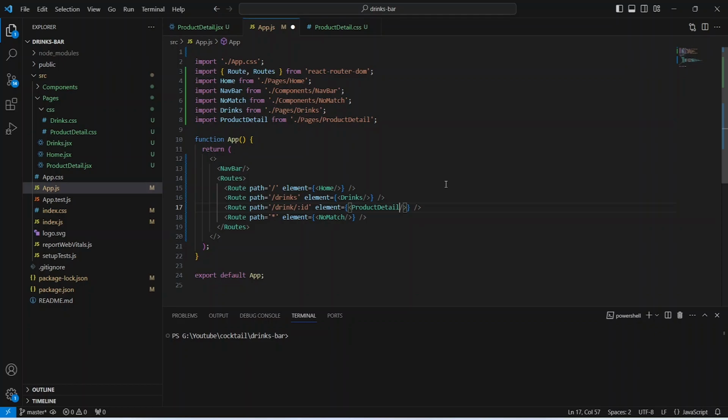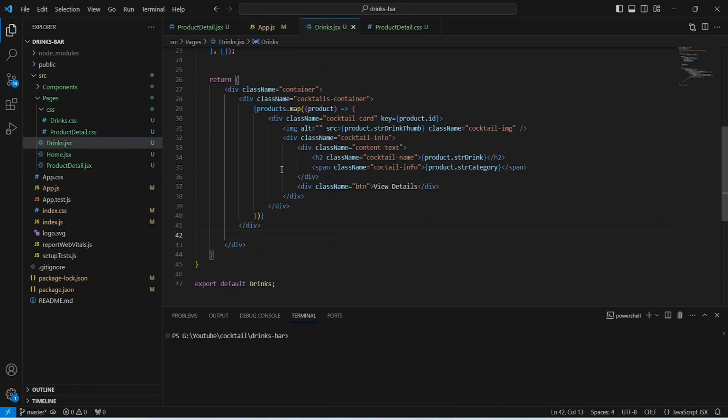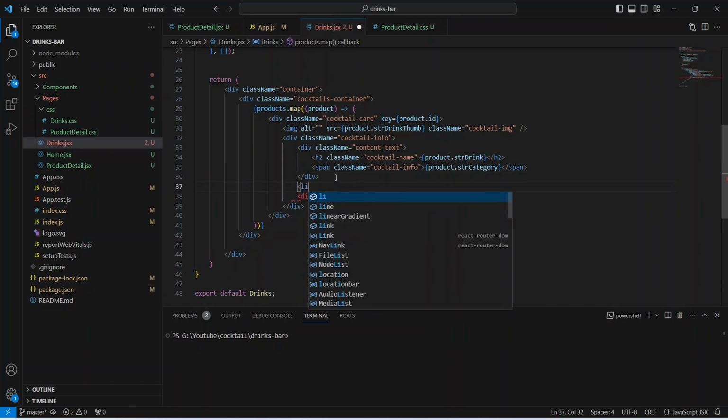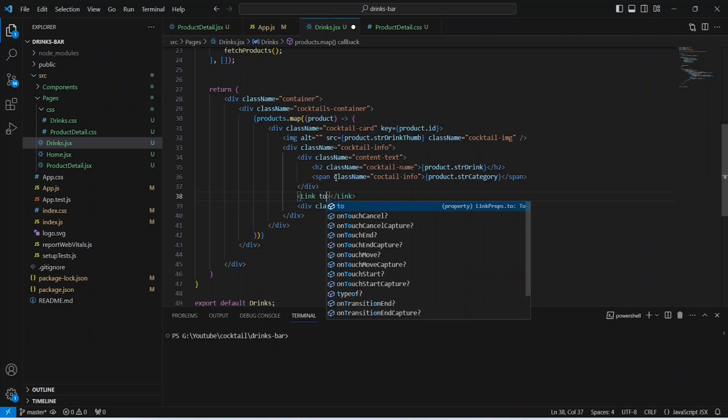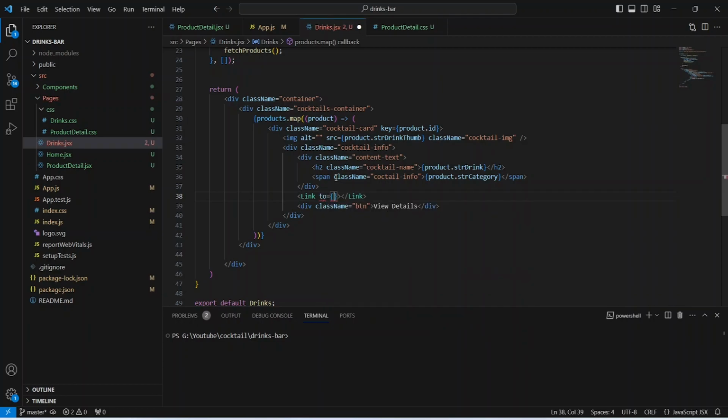Now let's save this file, and let's open our drinks page, and here in the drinks page we need to update this view details button, and we need to add a link, so whenever the user clicks on this button we will redirect him to the product detail page. To do this we need to write a tag which is Link, and we need to import it from react-router-dom. After this let's close the tag, and for this Link tag we need to give a to property, and in this we need to give the URL to which we want to redirect.